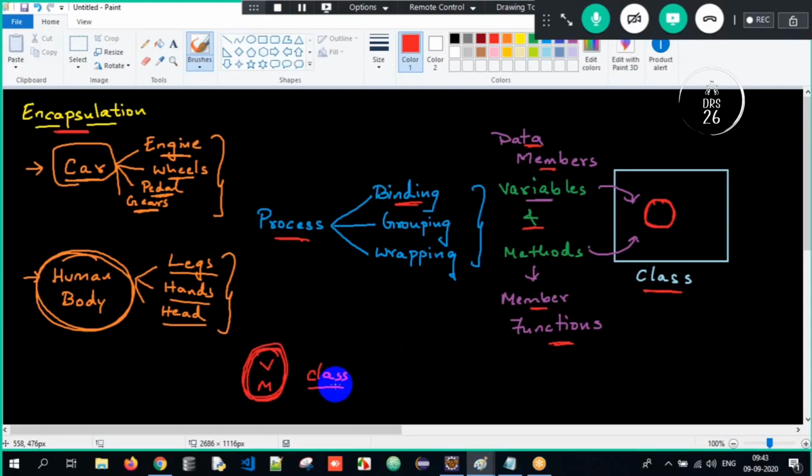How? We have a variable, we have a method. Where are we storing them? Inside a platform called class, inside an entity called class. That is called encapsulation. But you can use whatever terms you want. Internally, we call variables data members and methods member functions. This is another way of referring to methods and variables.